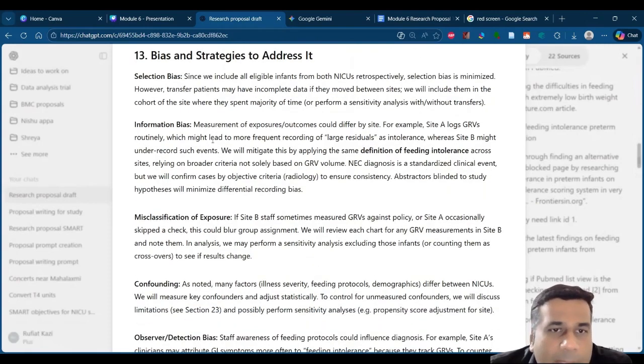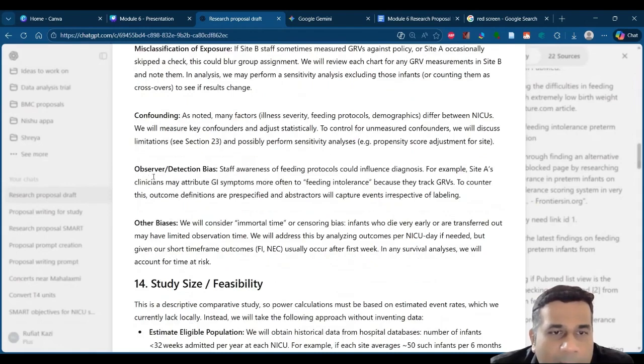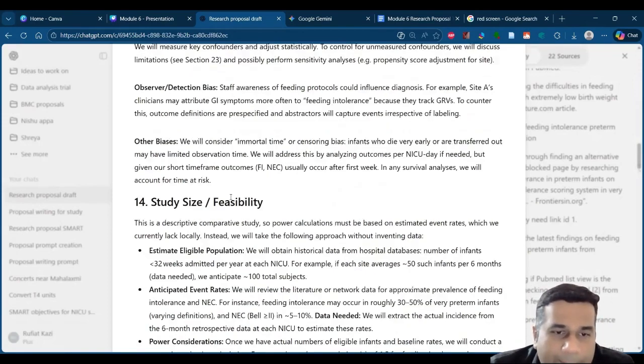Then comes the information bias. Measurement of exposure or outcome could differ by site. Then it's giving some examples. So it's telling me we will mitigate this by applying the same definition of feeding intolerance across sites, relying on broader criteria, not solely based on the GRV volume. Okay. Misclassification of exposure, confounding, observer or detection bias, other biases. Okay. So it's telling me which are the most common biases that can happen and how to address them.